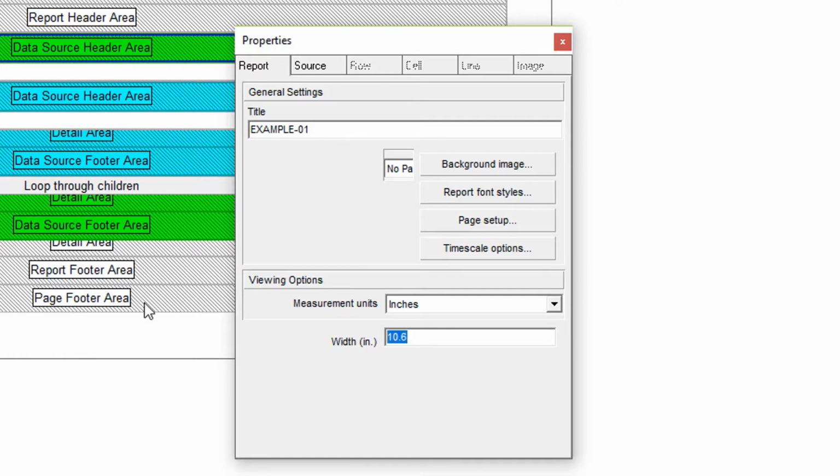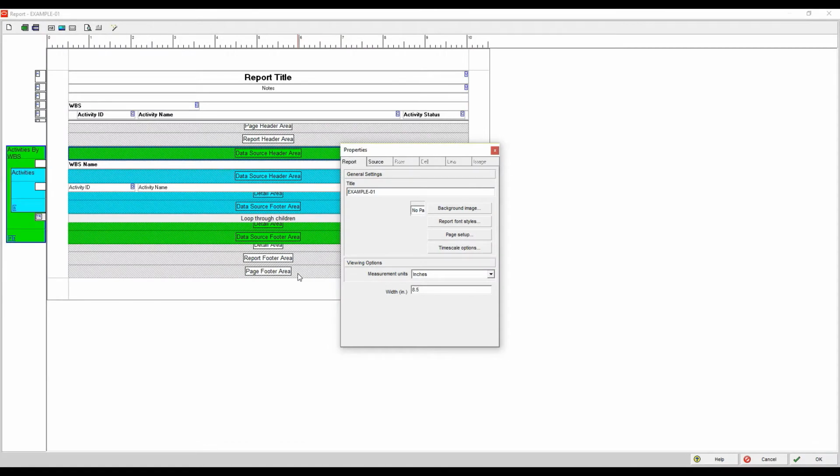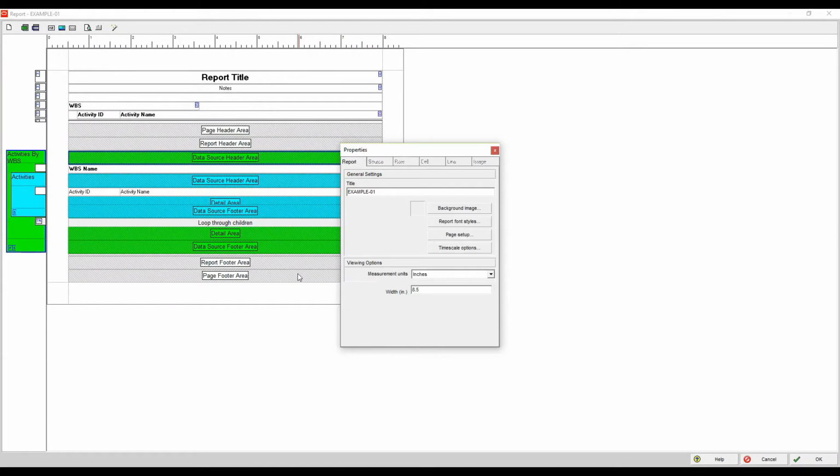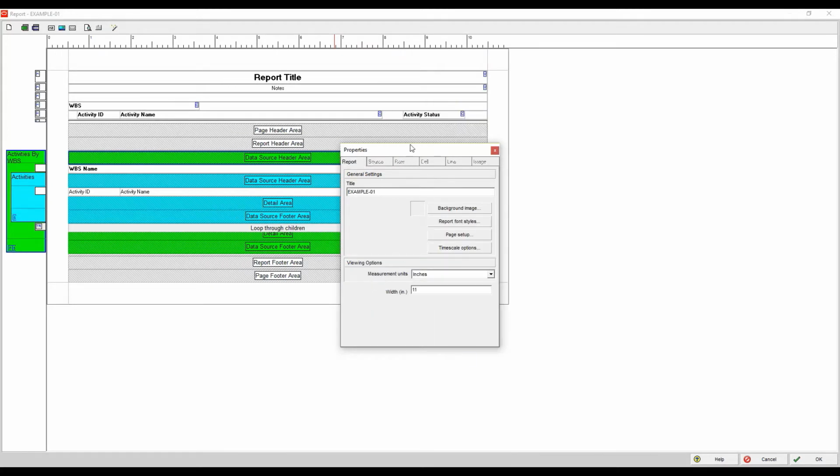And I'm going to go ahead and do this. I'm going to change it to 8.5 first. Watch what happens to the canvas in the background. It shrinks it up. I actually don't want to do that. I'm going to make this one 11 wide, so it's going to be more of a landscape report. So I punch in 11 there, click enter, and now it stretches it back out.